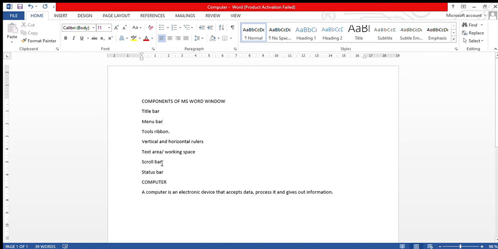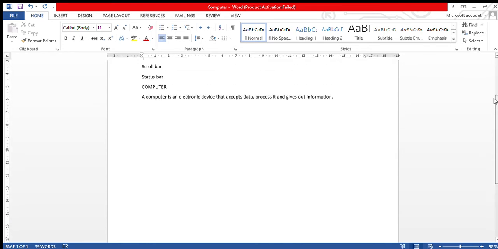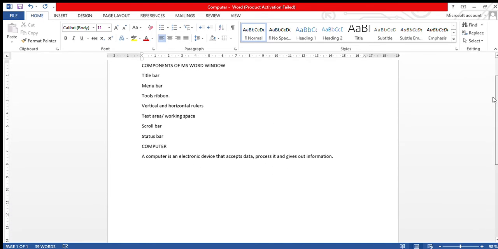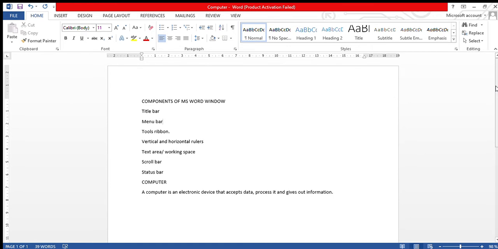Then we have the scroll bar. We said when your document is too large, you can move from one page to the other using the scroll bars. Then we have the status bar, this one, which talks more about your document, the number of words, number of pages. So these are the components of the MS Word window. Remember, it is examinable. You can be asked during your exams.